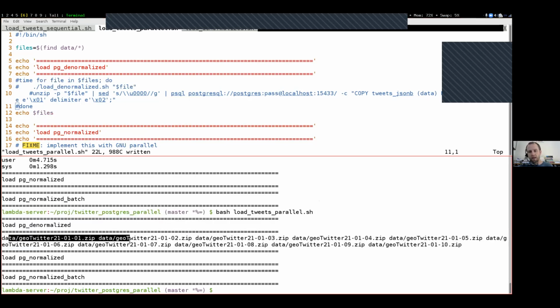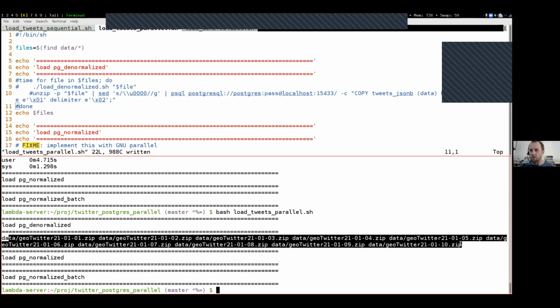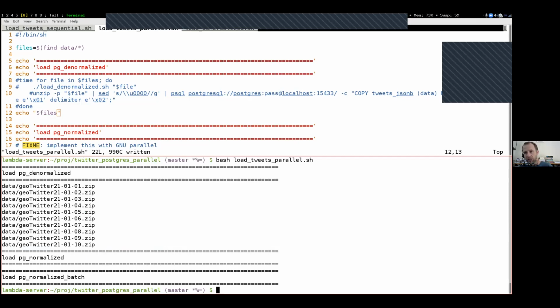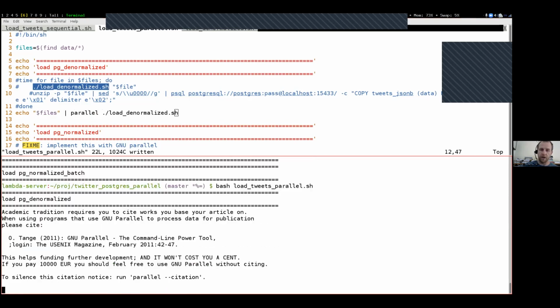You can see that everything right here is being outputted onto a single line instead of multiple lines. GNU parallel expects things as multiple lines. And so let's put them in double quotation marks so we don't ignore all that white space. Up arrow, rerun. Now everything is on its own individual line. And so I can pipe that into the parallel command. And the thing that I want to parallelize is this ./load_normalized.sh like that. Come down here, up arrow, rerun.